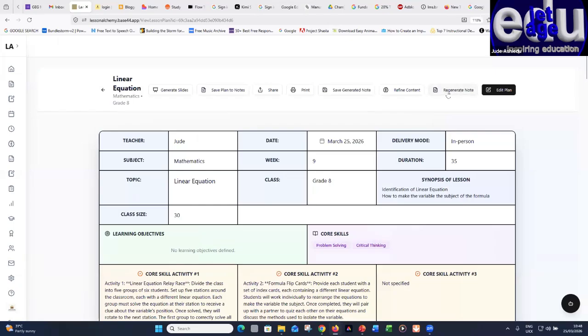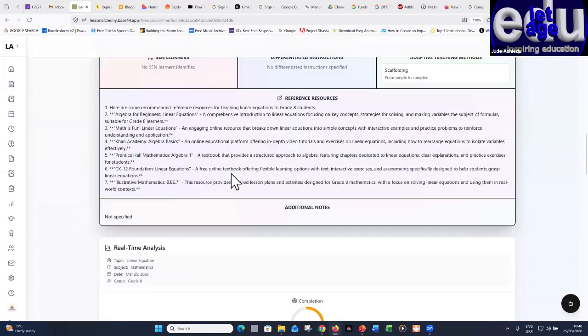You can regenerate your lesson notes. If you are not too comfortable with the content, it will create a new lesson note for you.